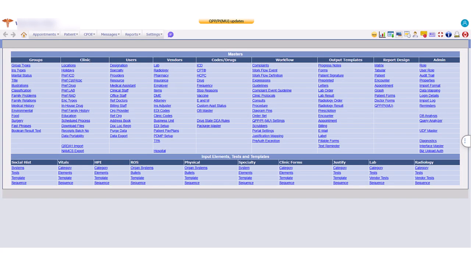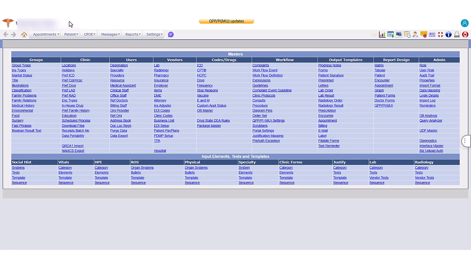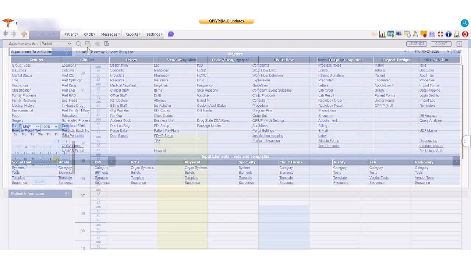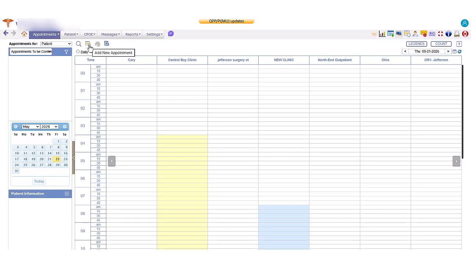Welcome to Prognosis EMR. In this video, we'll walk you through the Insurance Eligibility AI summary workflow, including AI-generated summaries and improved usability features. To get started, navigate to the Appointment Schedule screen and click the Add New Appointment icon to open the Appointment Schedule pop-up.